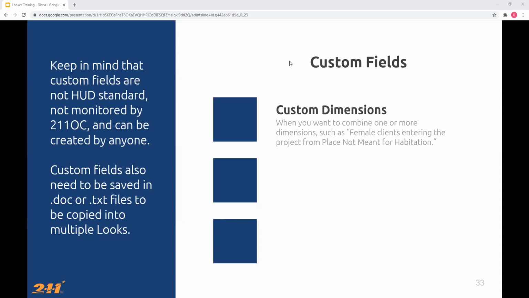use. It's important to keep in mind that since custom fields are created by individual users, they are not HUD standard. They are not monitored by 211 OC and as such are not quite as reliable as built-in fields you'll find in Looker. They are powerful tools that require deep understanding of HMIS data to be used effectively. Each custom field functions are related but meet different data analysis needs.